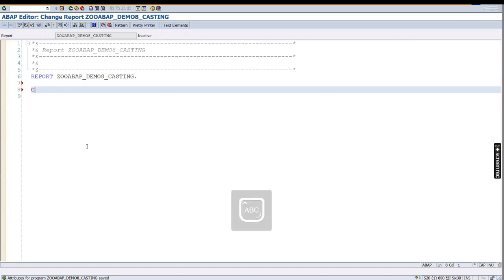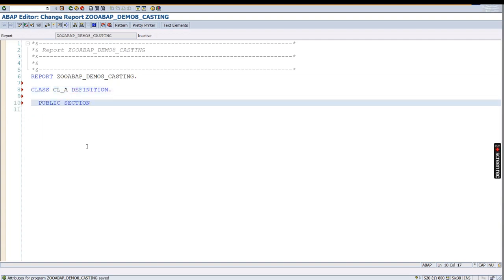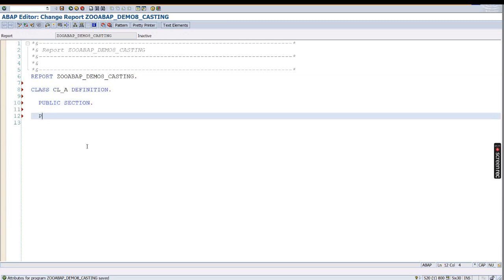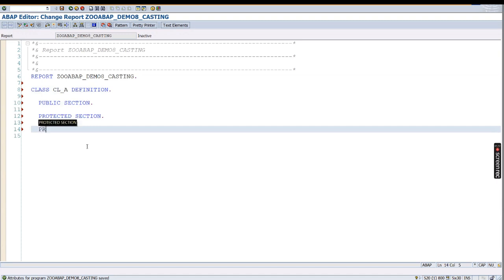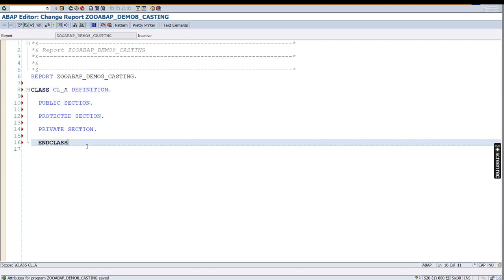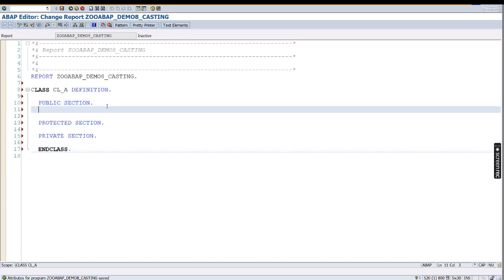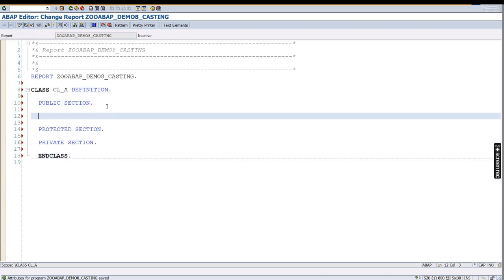So here, let's create one class, CL_A, or material, whatever. Let's keep it A. Definition, public section, protected section, and private section. It's good to give all these sections, and end class. Into the public section, let's suppose we define some methods: method A. Let it be like this only, no export parameters.